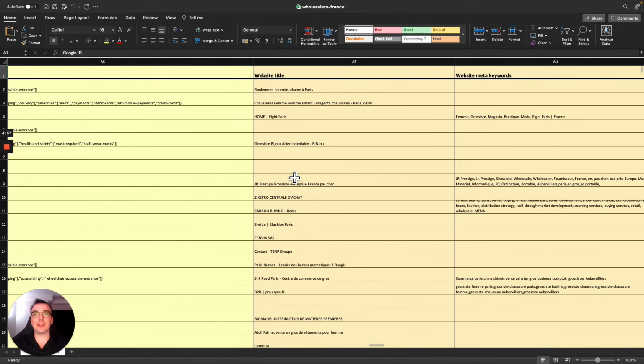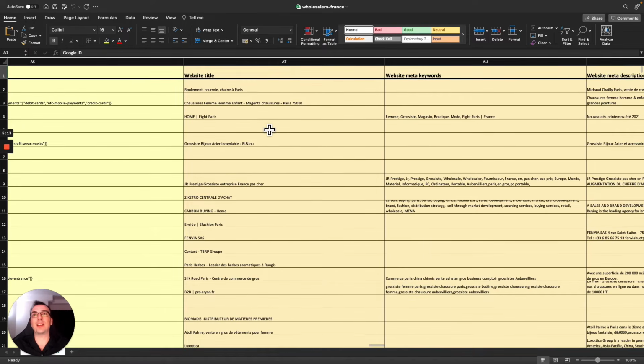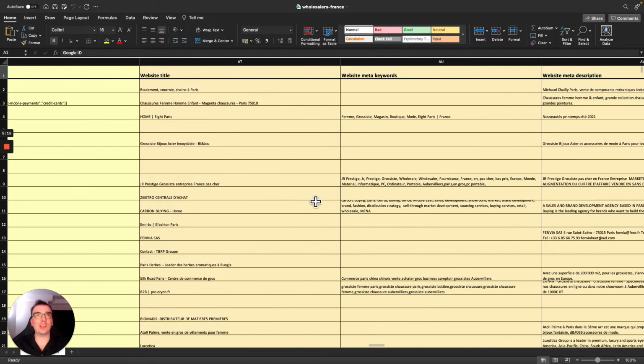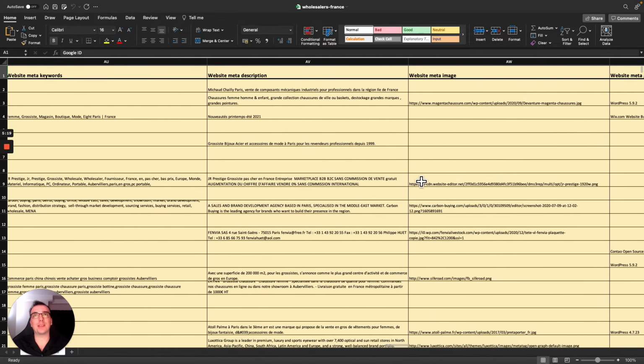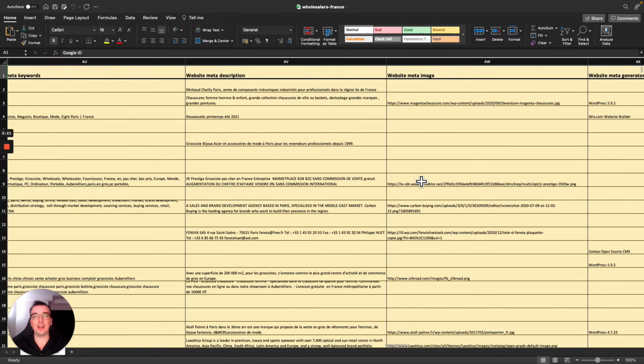If you get the even more advanced plan, you will get the website columns, which tell you all the data we scraped on the website. So you can get the website title of the homepage, the website meta keywords, the website meta description. If you are doing SEO, search engine optimization, this can be very interesting for you.